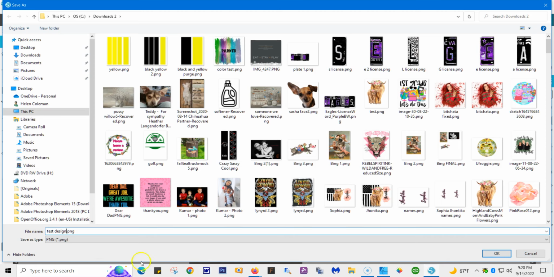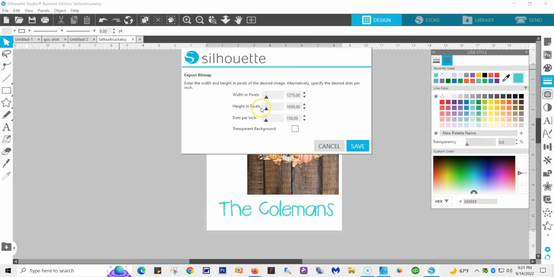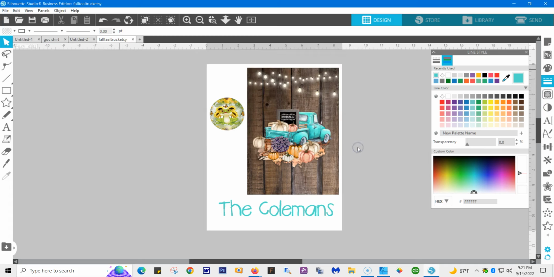Okay. I'm going to hit OK, and that's going to ask you some questions. I do transparent background, and I go up a little in my DPI. The higher the DPI, the bigger the picture, and the better the resolution. Let's go 172, and then I hit Save.